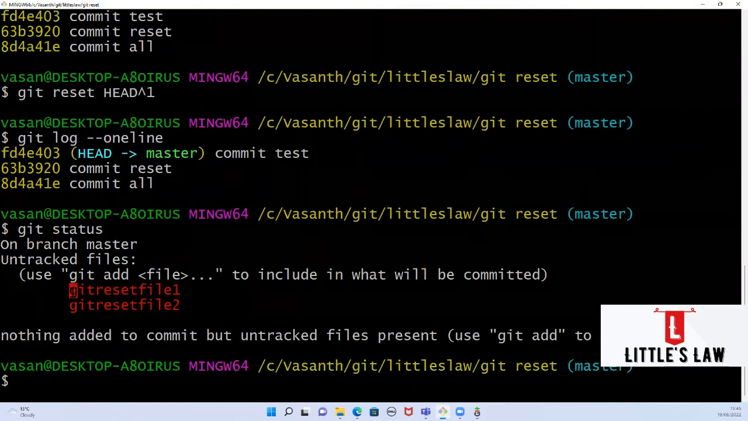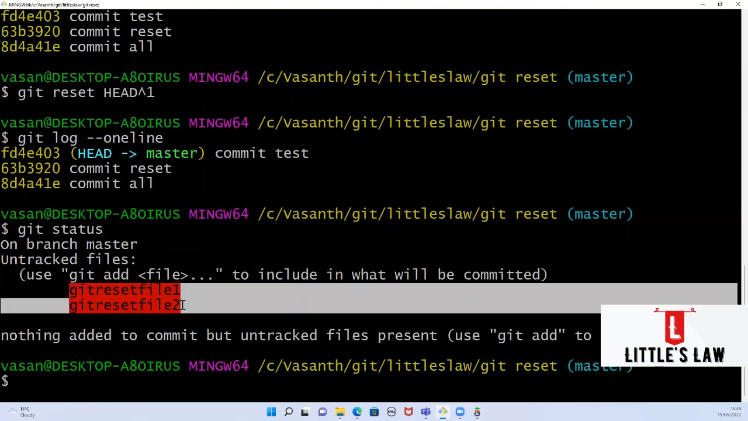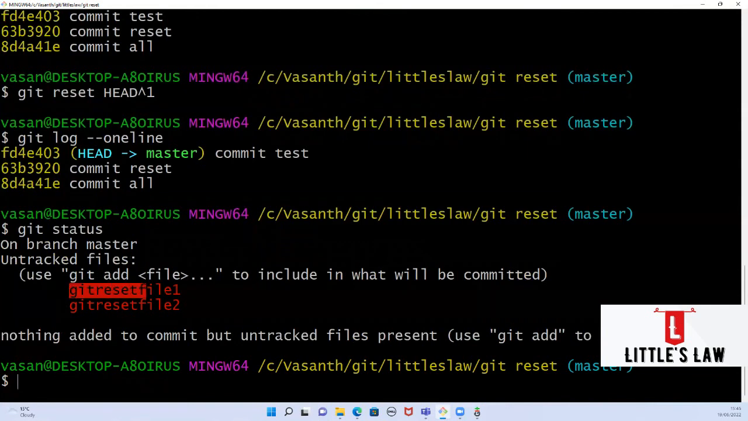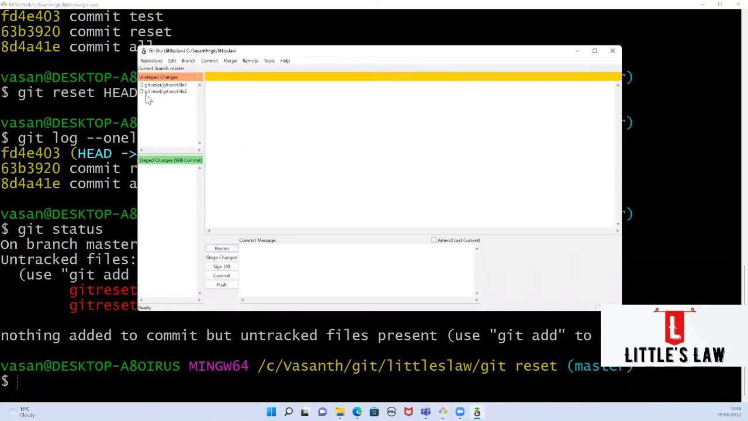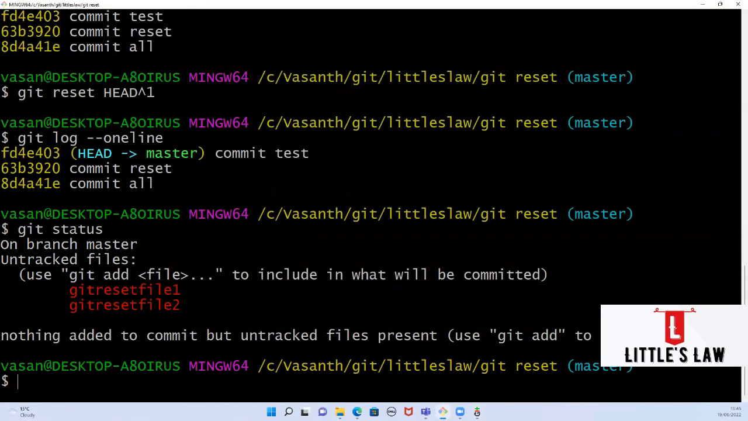And here we can see both the files that we have committed have now come to the untracked area, that is, they have moved from the commit area out of the tracked changes. So let's do a rescan, and here we can see that after we do a git reset, it looks like it has been moved to the unstaged area. So whatever changes we make, the latest changes or the last change before we commit will be there, but it will move to the unstaged area.